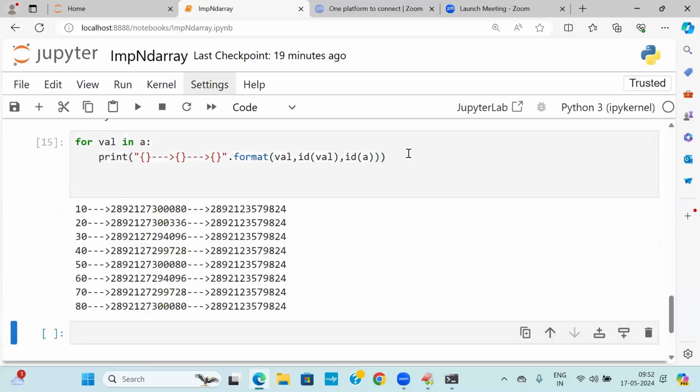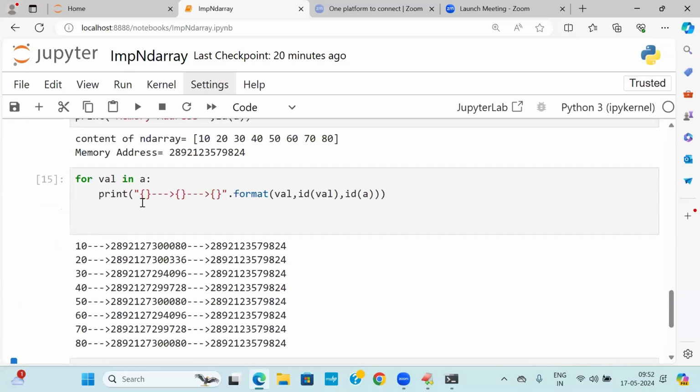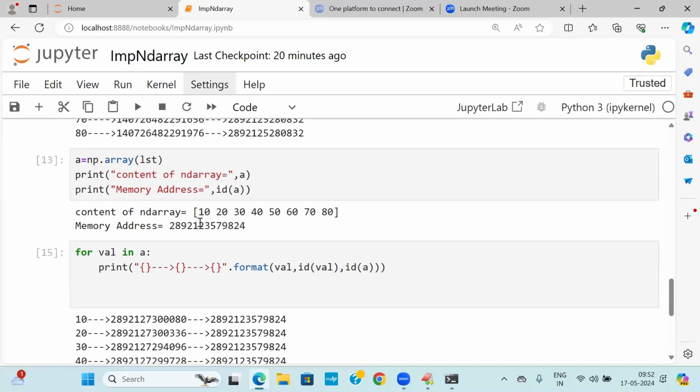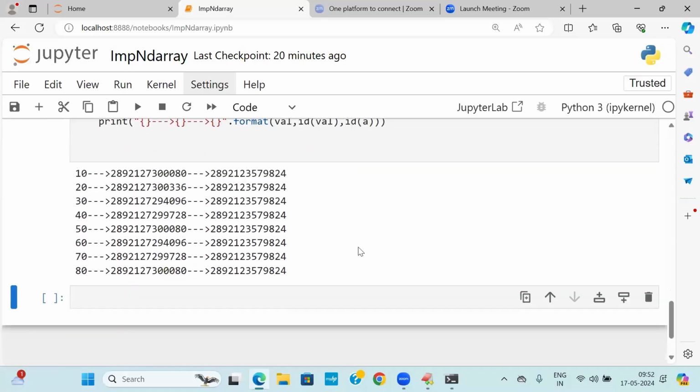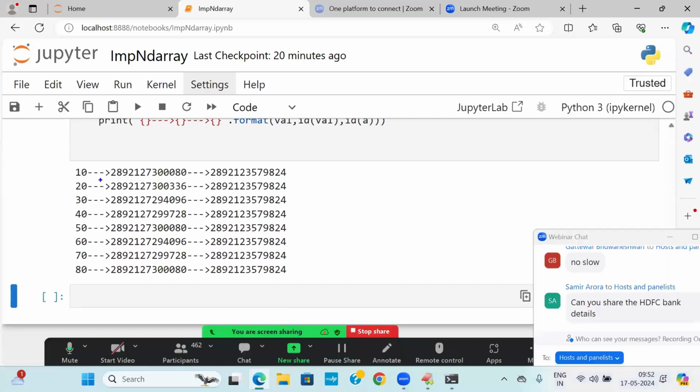Close the bracket. See, students, carefully observe it. All the students must be careful. What values are you getting in A, the ND array, here? Carefully follow. 10: what is the address? 0080. And see this now, 0080, 0080. Are you observing?